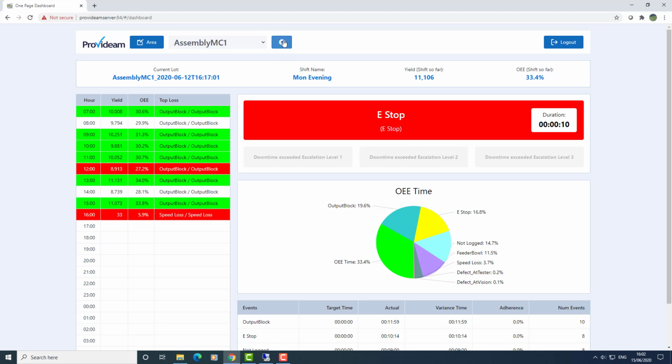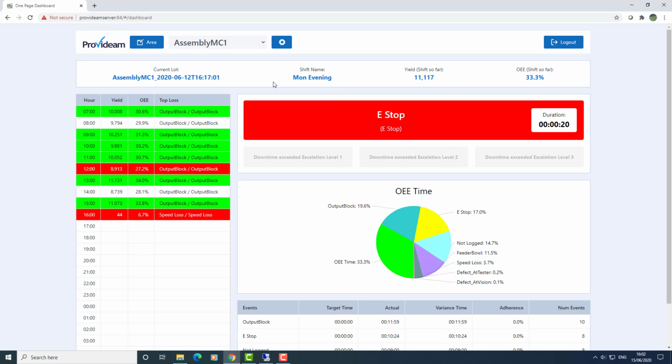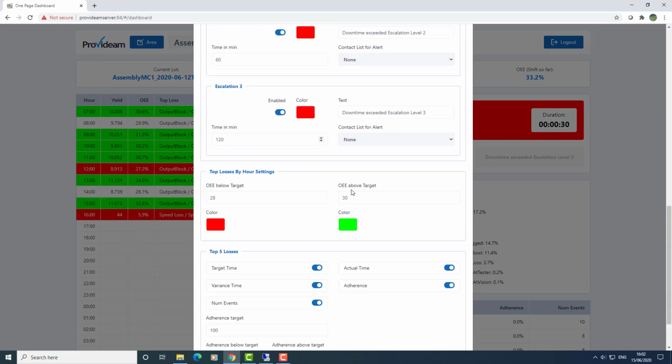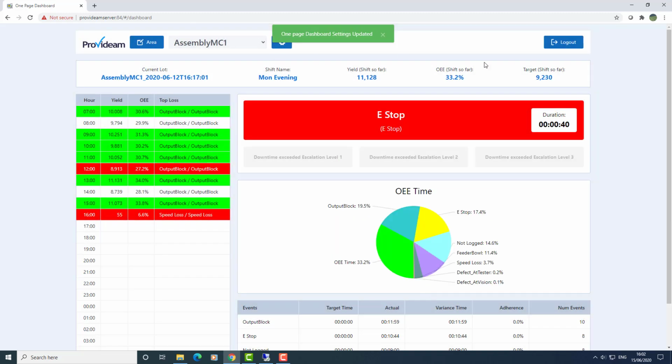The header section shows a selection of KPIs. Click the configuration button to modify this section. We can turn on and off the KPIs. Let's turn on the target Shift So Far KPI. Scroll down and hit the Save button. See, the target Shift So Far KPI is now displayed.